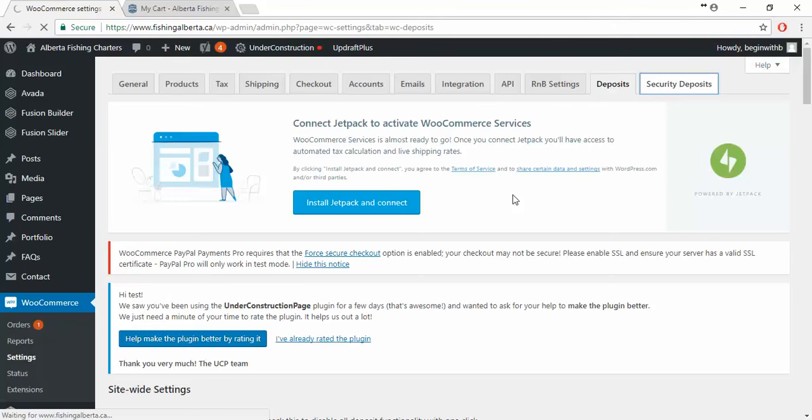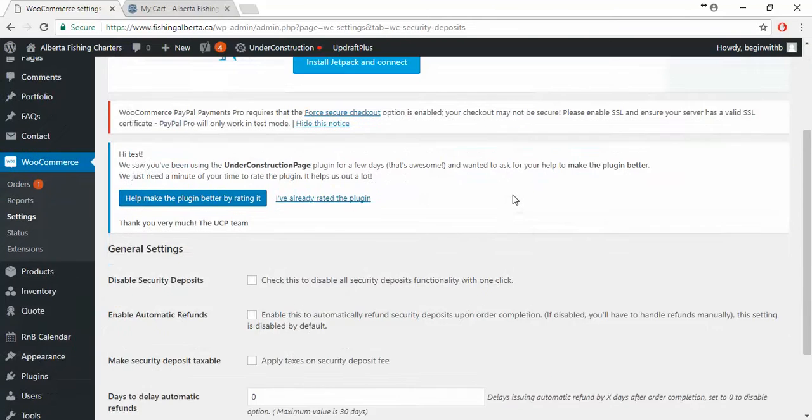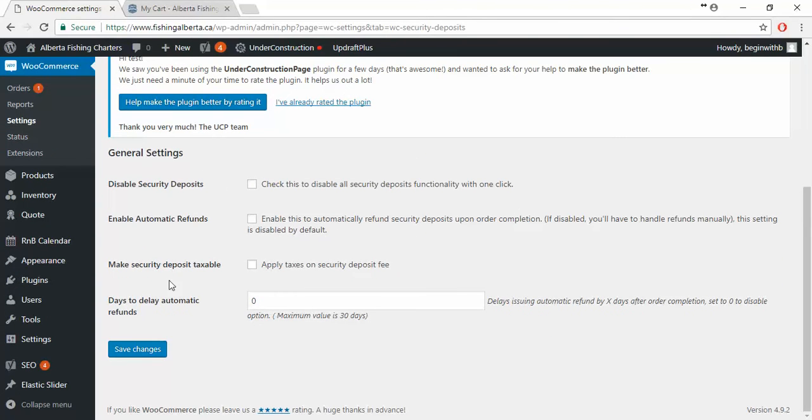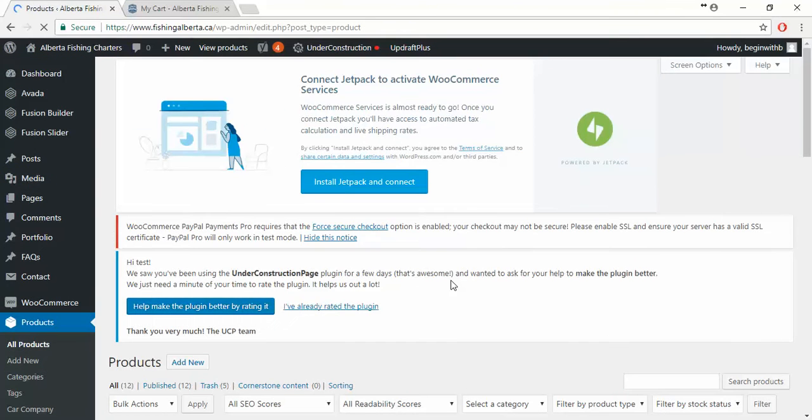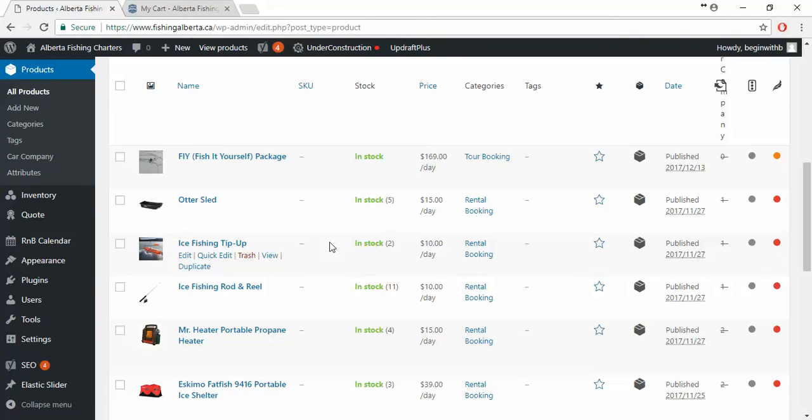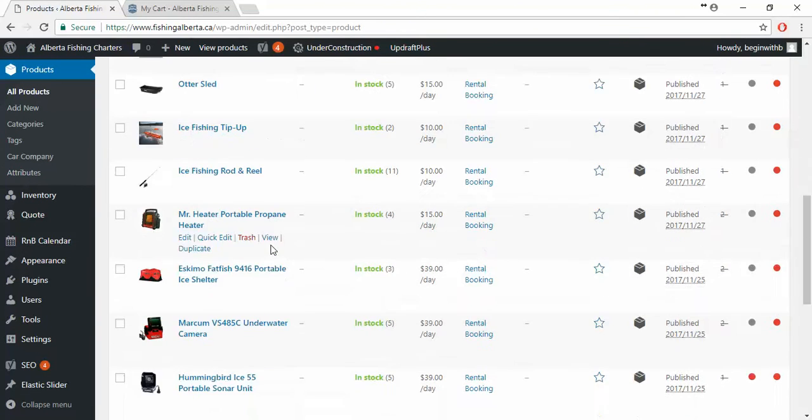That was deposits. Security deposit is for the rental items. Here the security deposit does not show anything, because the security deposit is based on each product. So here you don't see many settings. To see the security deposit setting, you have to go to the product page. Now we will go to the product page, which is right here. Let's say we choose Eskimo catfish.